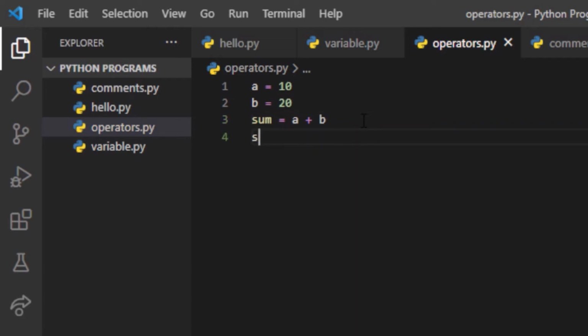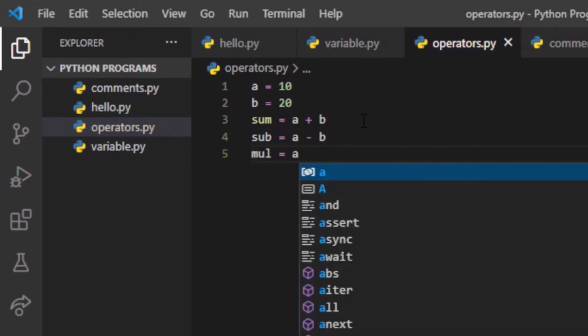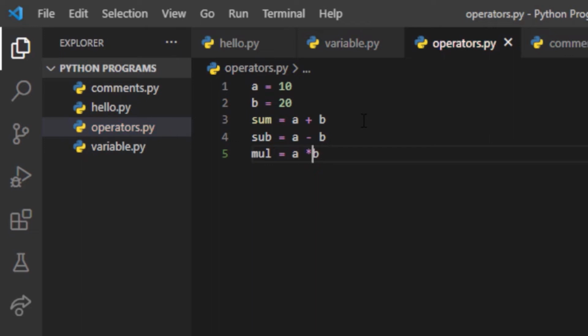So I'm adding it, and I will also subtract it. So a minus b, and I will also multiply it. So a star b, star means multiply here, and then I will also divide it. So a divide by b. After that I will also take the modulus of that. So a percentage b for that.